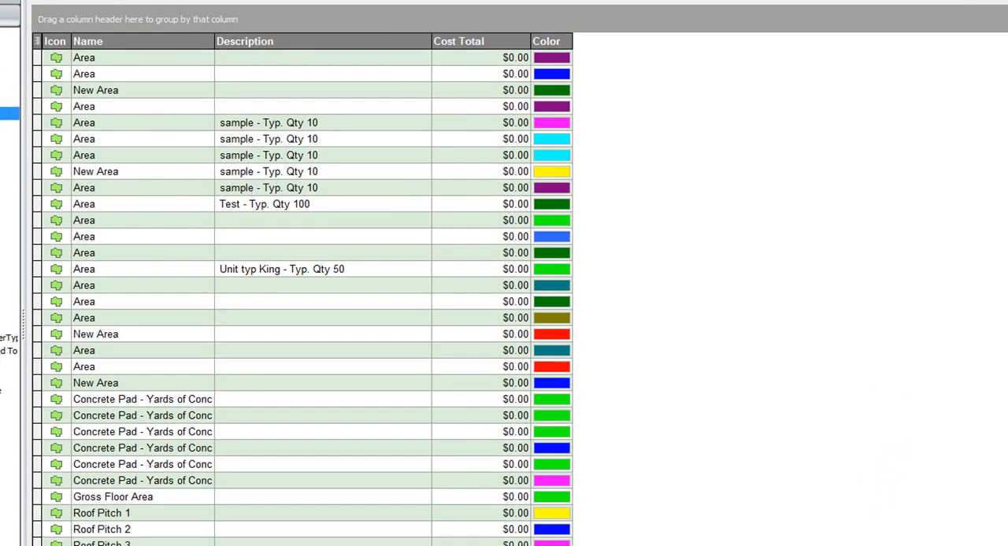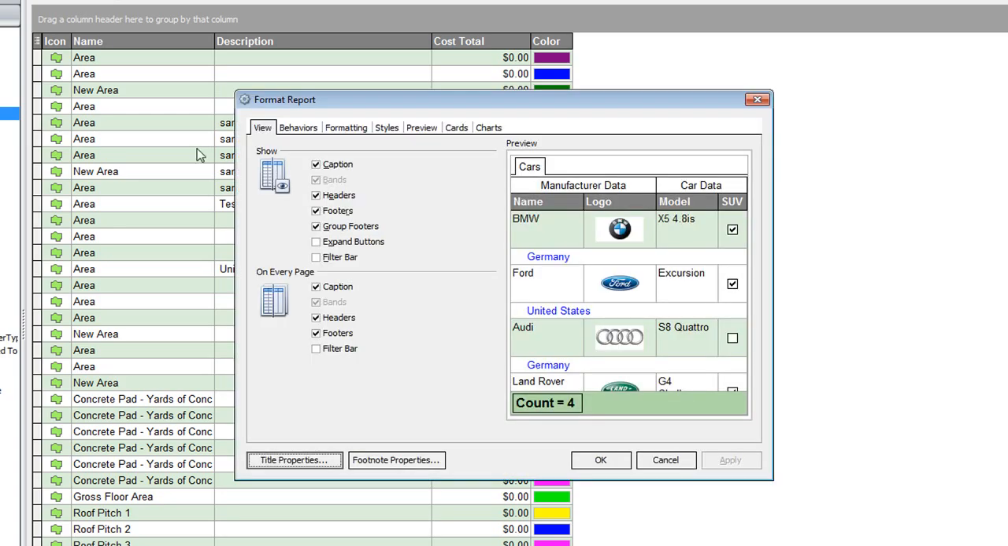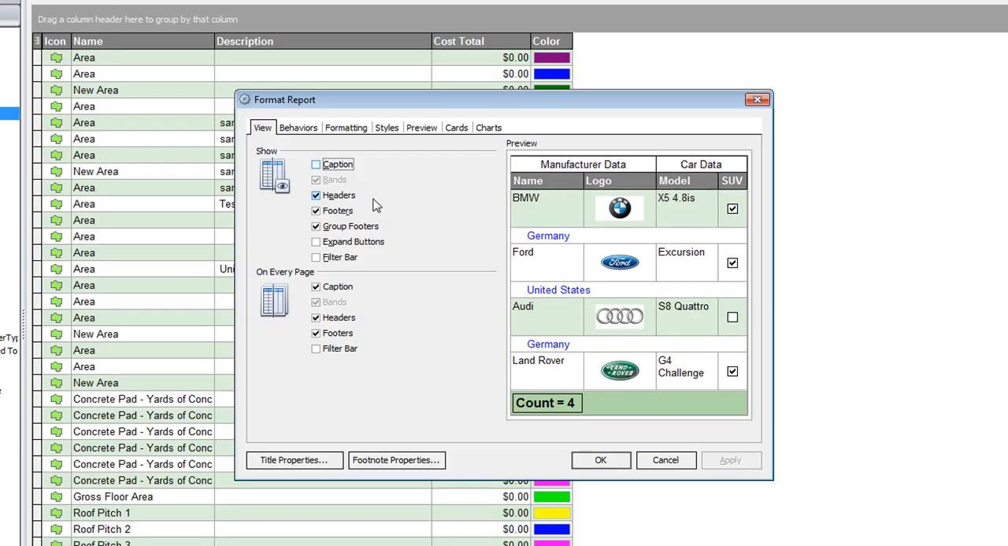If I go to my report settings, click the report settings button, it's going to open up the format report window. You'll have several tabs. Some of the tabs are not used inside of PlanSwift, but first you have your view, or what's visible on your reports, and you kind of have an example report displayed here. If you're going to have a caption that's visible, you'll see that's going to hide and show information.